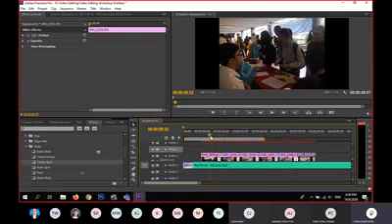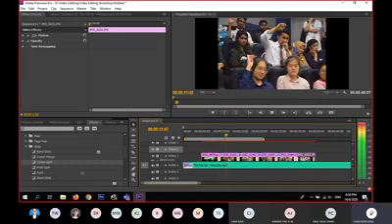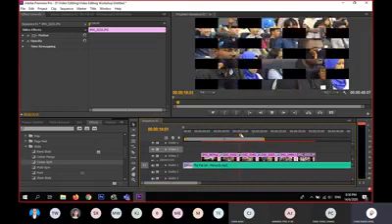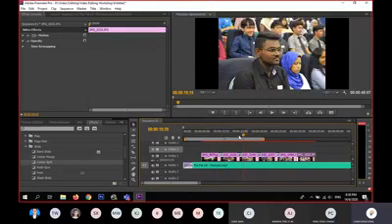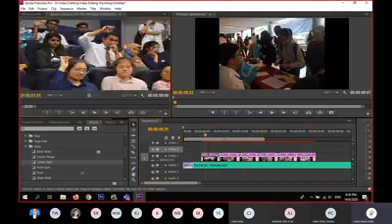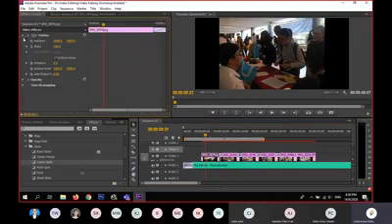Next is about motion, because it would look dull if you just add a basic transition like this. You have to make it a bit more interesting with the pictures. For example, you go to effect control, motion, and then other than scale, we have position, rotation, anchor point, and anti-flicker. But the main one we'll be using is position.